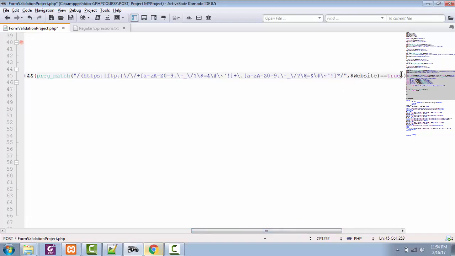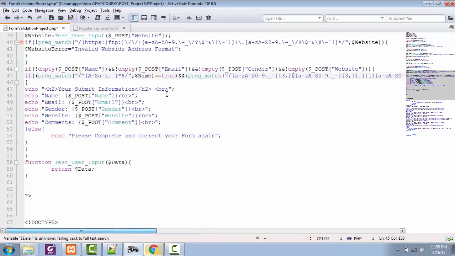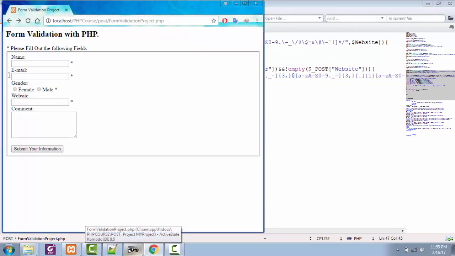this one belongs to this one, this one belongs to this one. So everything I think is good to go. We just added one extra parenthesis. Saving this one out, refreshing the page again.